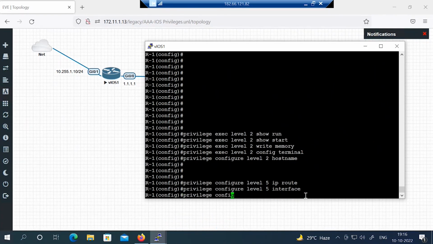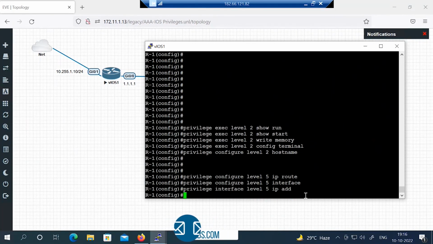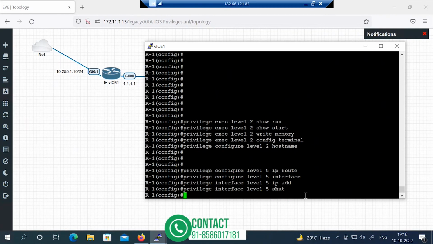Now I am defining the interface privileges. So I will write privilege interface, and once I have given the privilege interface, I will define the level. That level is 5. And once it's done, the user is allowed to give the IP address as well. The user is also allowed to shut down the interface at the interface level. Make sense, everyone? Yes, sir.